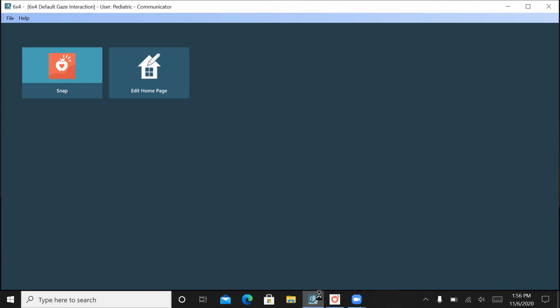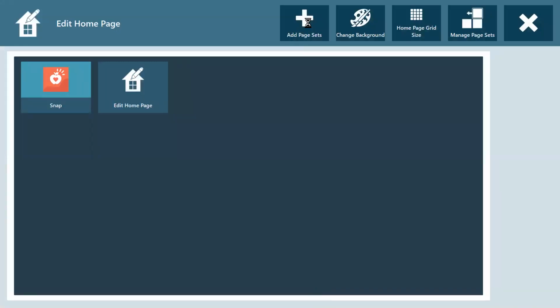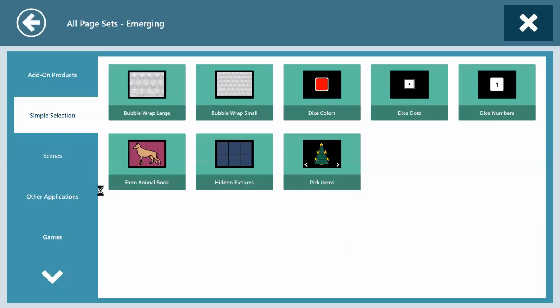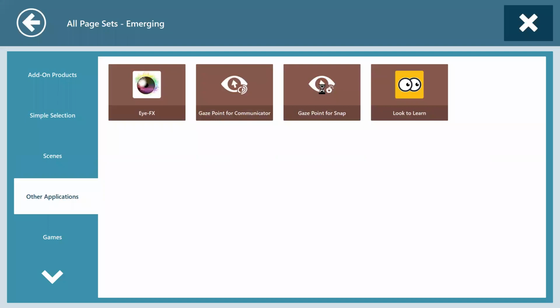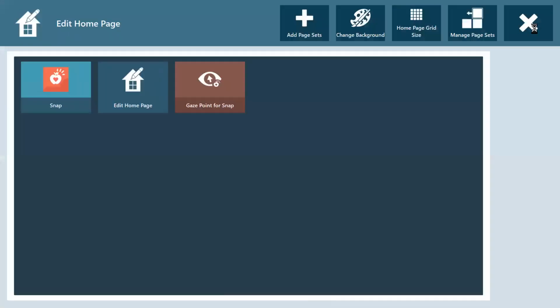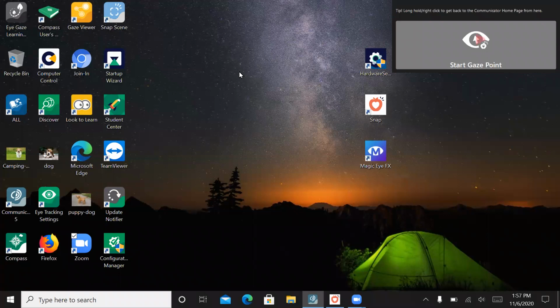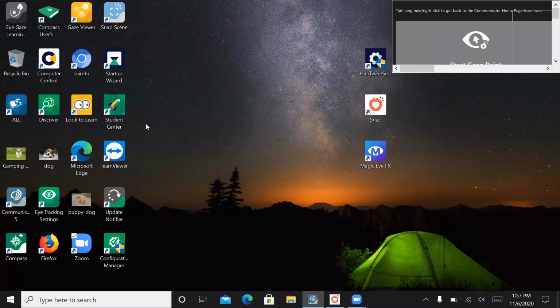So what I'm going to do is click on Edit Homepage. I'm going to add a page set here. I'm going to go to Emerging Communication and then Other Applications. And I'm going to click on Gaze Point for Snap and add it to my home page. Click on the X. I'm going to click on Gaze Point for Snap and then do a long hold at the right click right here, Edit Page Set.